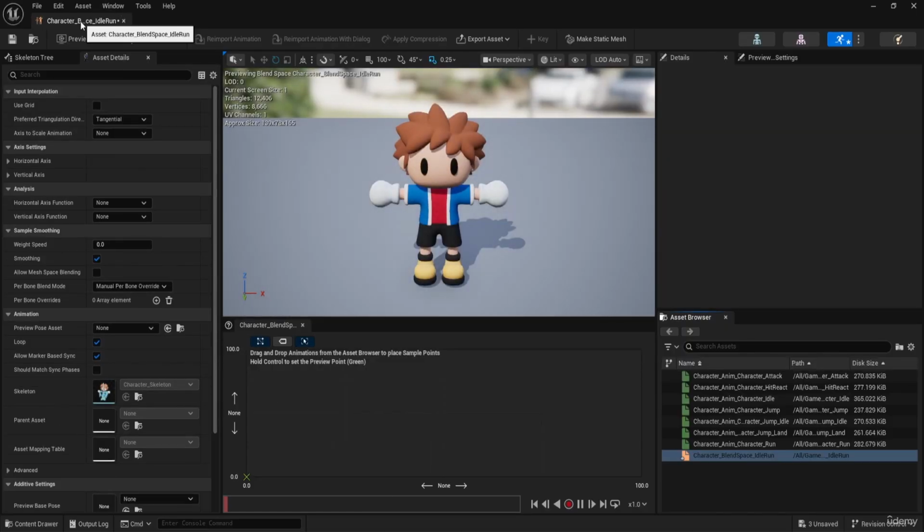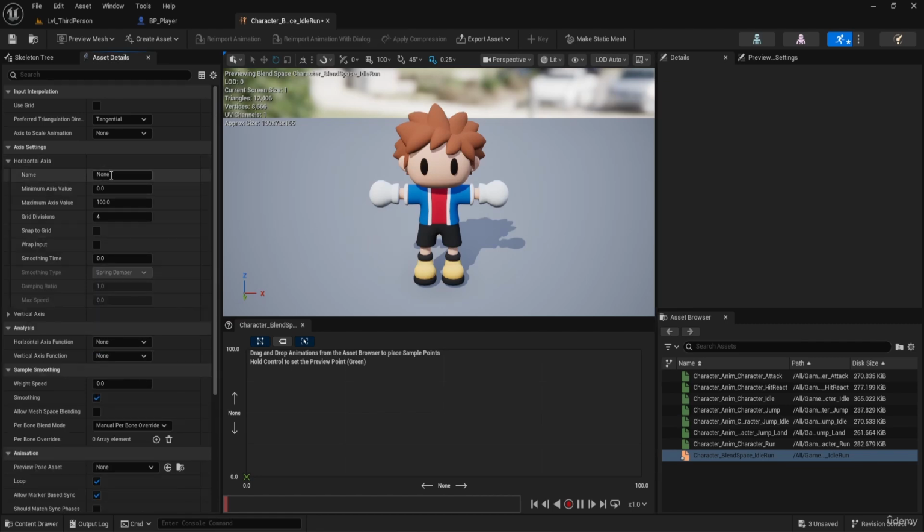Once again, we'll move the window and dock it with all the other windows. And here, we'll go to the left and open up the horizontal axis. And first call this speed. Then we'll set the maximum axis to 600, which is the character speed, which we'll talk about how to set up and change in the character blueprint later on. And finally, set the grid division to 1.